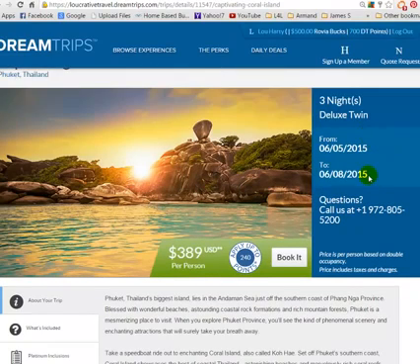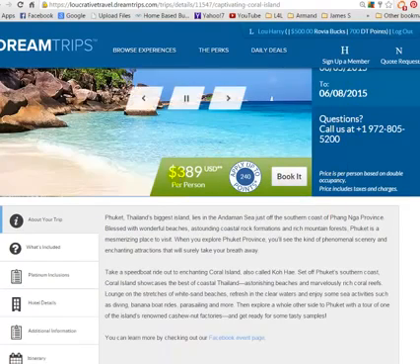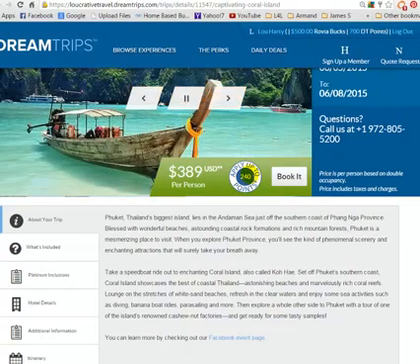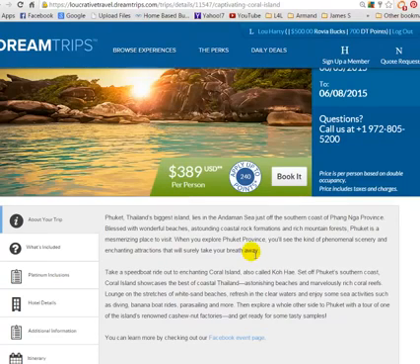All right, so in this case, if I want to go to Phuket in Thailand, I know that these are the dates. The trip is going to cost me $389 US, but I can use 240 points. So that will actually come off the cost. So once I take those points off, this trip's going to cost me $149.